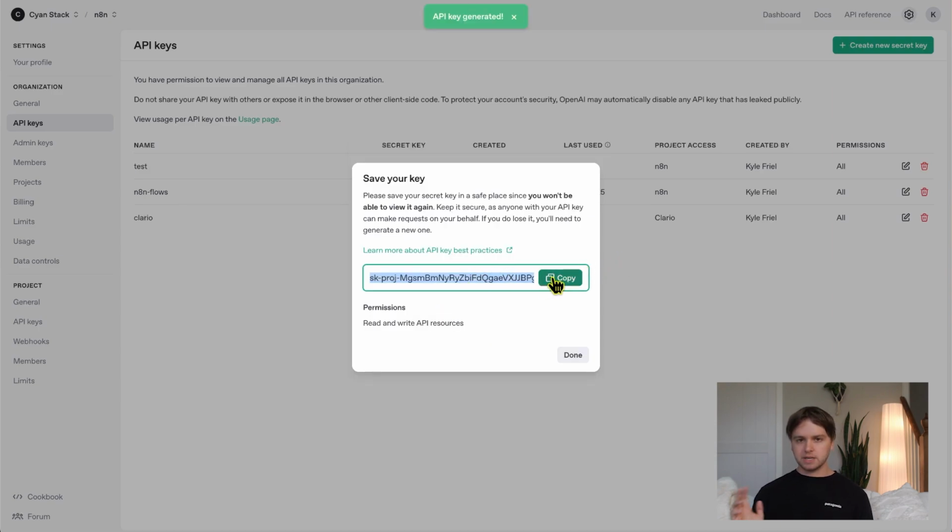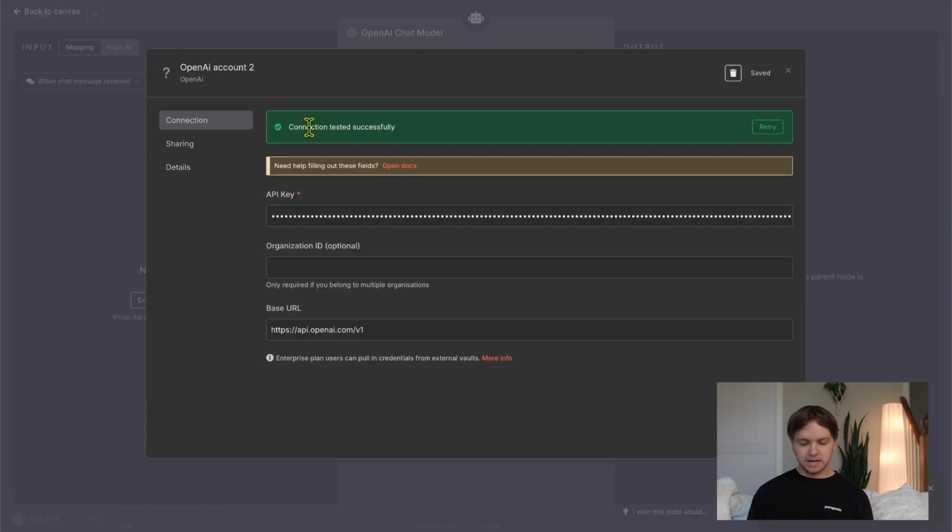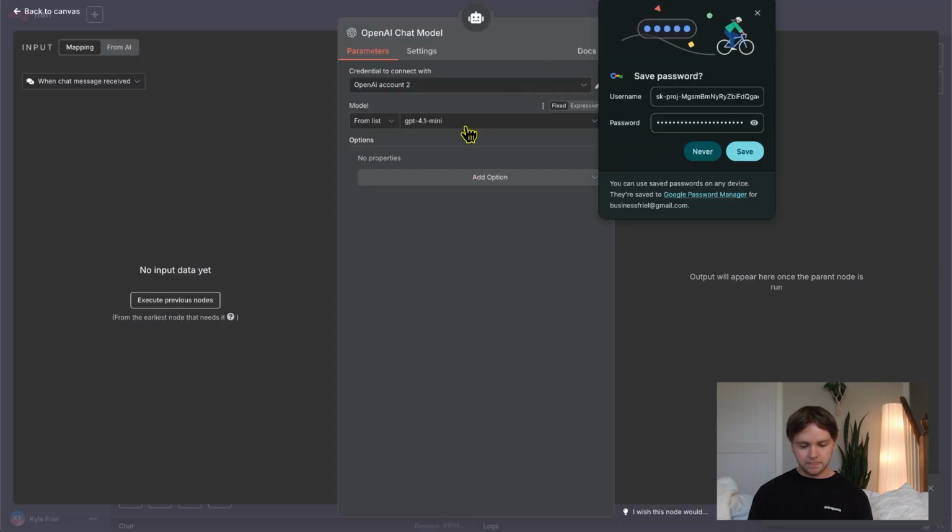You want to copy it and put it somewhere private. I don't think you'll be able to see the key again once you exit this modal. So definitely copy it and put it somewhere safe. Paste it in and click save. Now connection tested successfully. We're good to go.